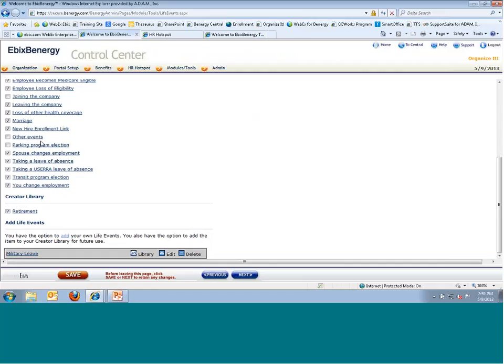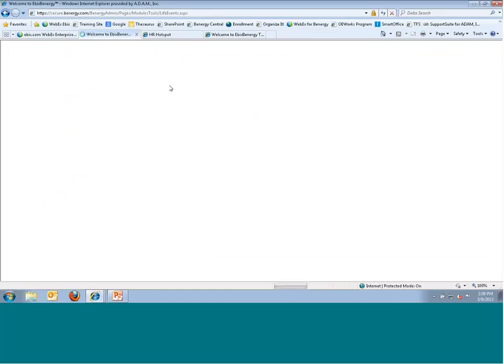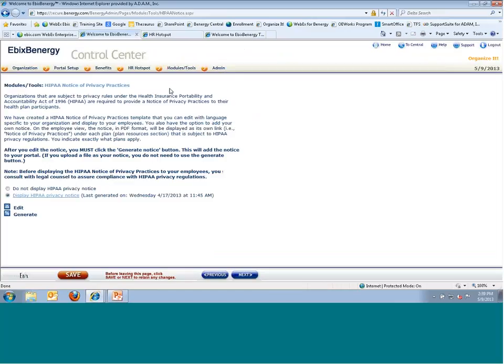All right, I don't see additional information, so let's go back to modules and tools, and this time let's go to HIPAA, Notice and Privacy Practices. Now, all organizations since 1996, 17 years ago, are required to provide privacy practices to employees. Again, you don't have to use the portal, which you have that option here, but what better, easy way to communicate the privacy practices to employees than to include it on the portal.